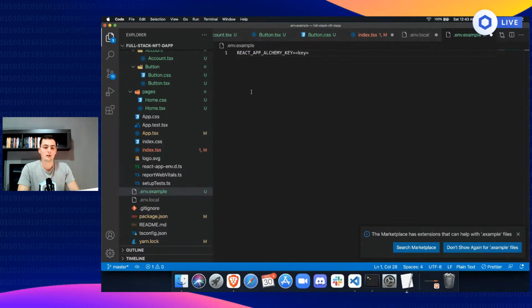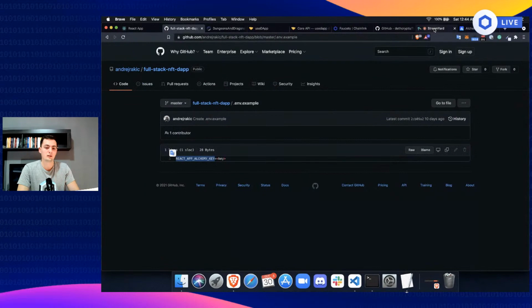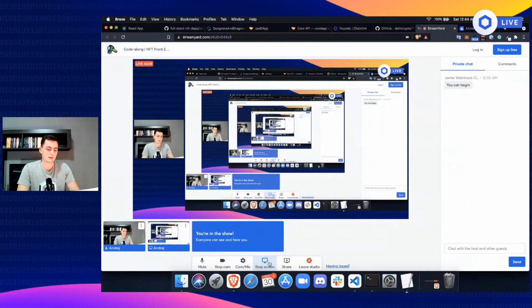Right now I'll stop sharing my screen to paste my Alchemy key here, and then we will continue with this workshop. So give me a second to grab my key.